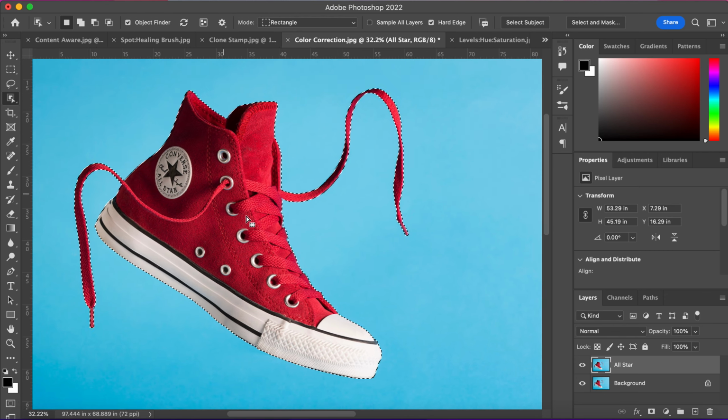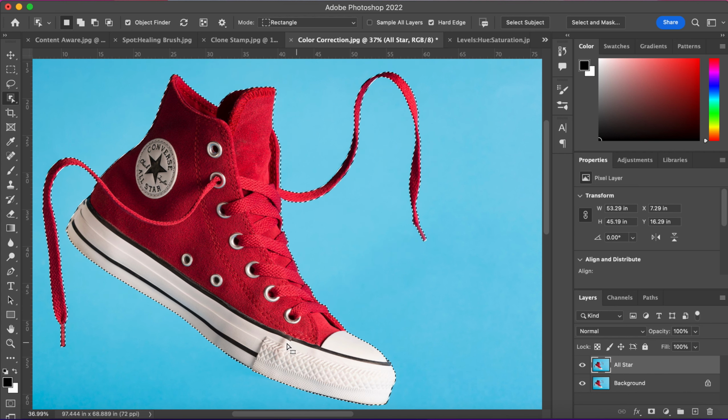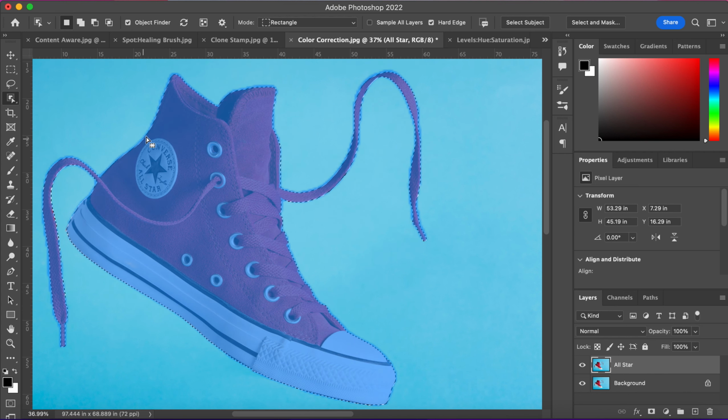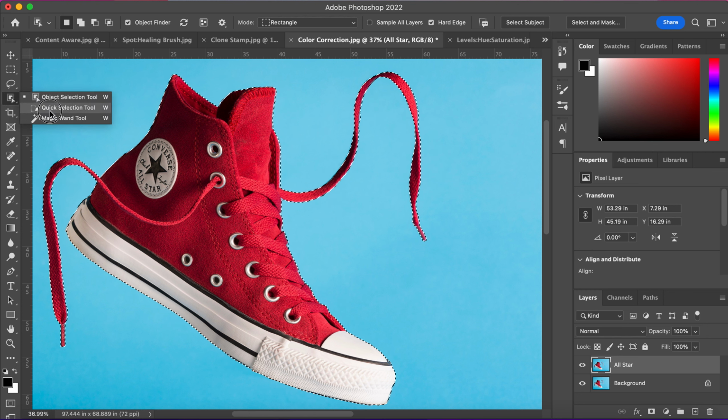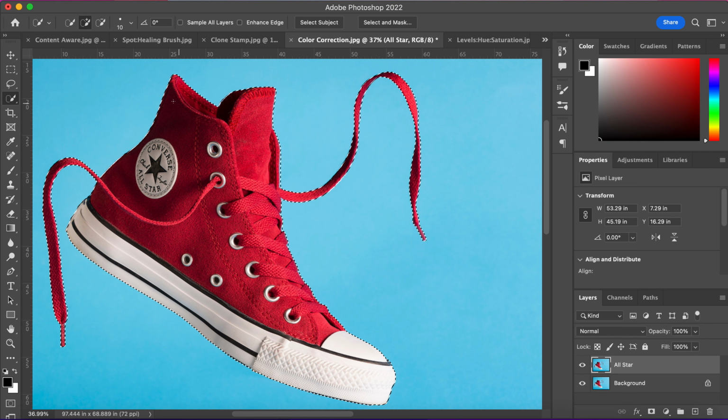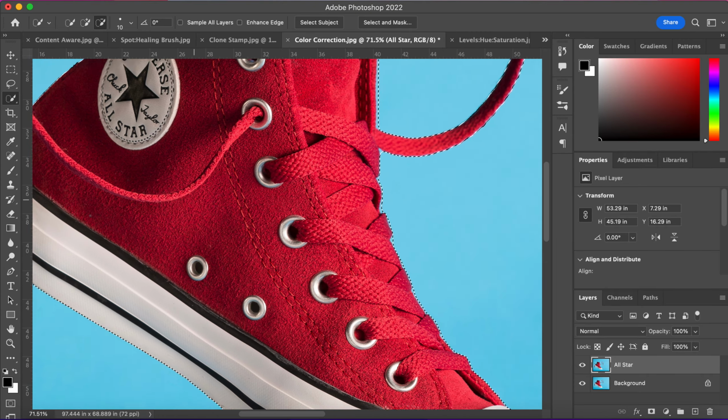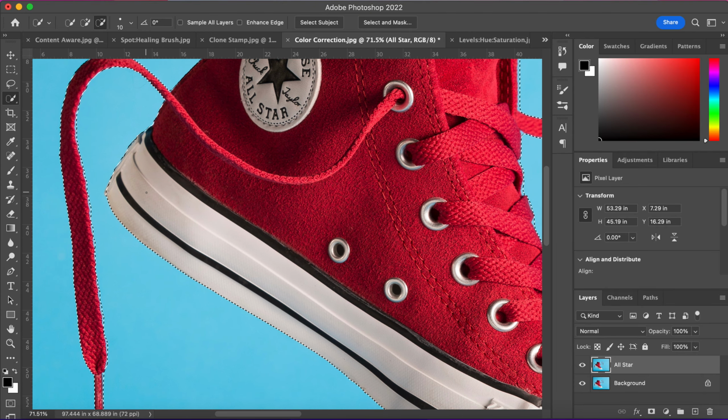Perfect. So now, like I said, I don't want my soles to change and I don't want my Converse All-Star to change. So I'm going to move over to my quick selection tool. And mind you, everything inside the shoe, the entire shoe is selected. So I want to deselect and go over to my subtract from selection. And then I'm going to make this brush so much bigger because it's really, really small right now. So I'm going to use my brackets, right bracket, to size it up.